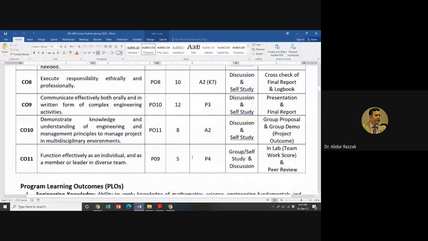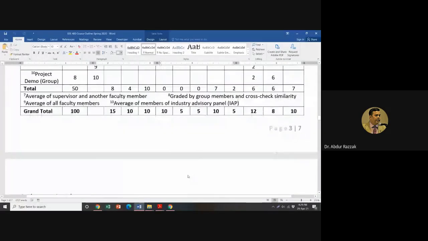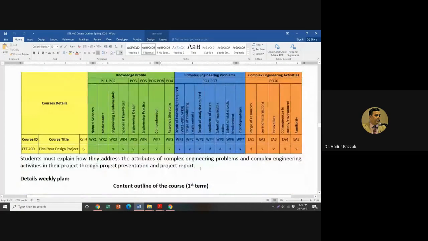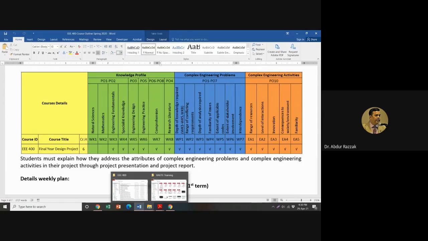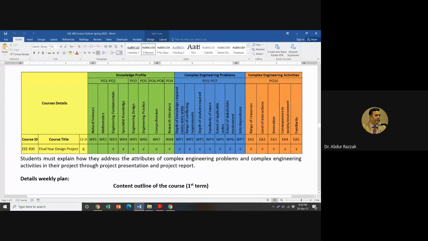Regarding the complex engineering problem, I will start here: complex engineering problem and activities. Finally, a design project will touch each and every program outcome. At the moment we are touching program outcomes 2 to 12. So what is the knowledge profile? The knowledge profile will include all the knowledge profiles in the final design project implementation.